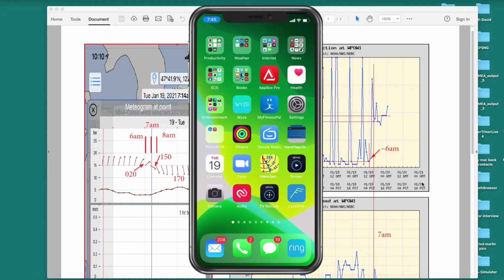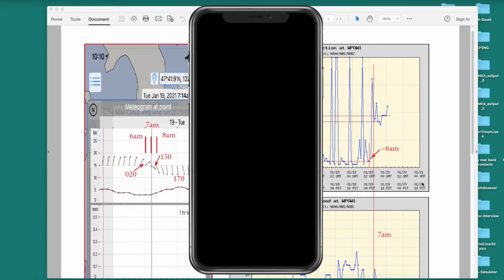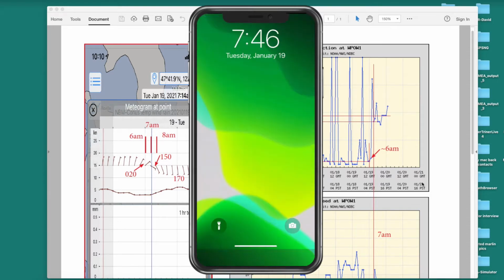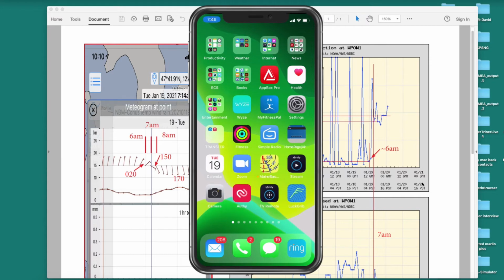Hello again. This is a follow-up, I hope a short one, on using the LuckGrib app for local land-based weather across the United States. The last video showed how to set it up, and today I just want to show how easy it is to come back to the forecast once you've set it up.